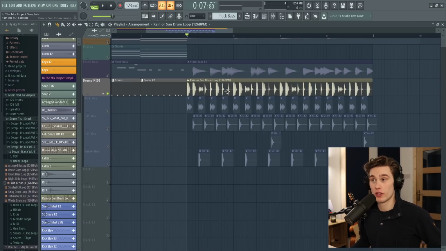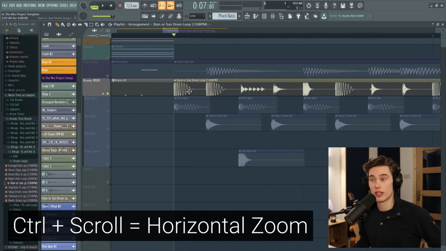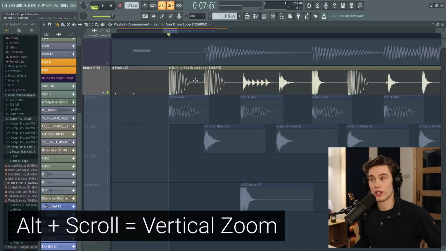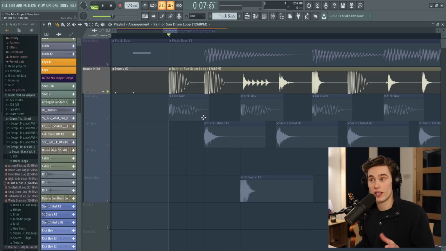What I can do as a beginner is zoom in on this, and there's a good shortcut for zooming in. If you hold Ctrl and scroll with your mouse, it zooms in like this. And if you hold Alt and scroll in, it zooms like this. So you can get really close to the playlist. You can see where all the kicks, hi-hats, and snares are. You can see that they're not all on the grid, and you can now manually line up your samples with this and mimic the drum patterns.